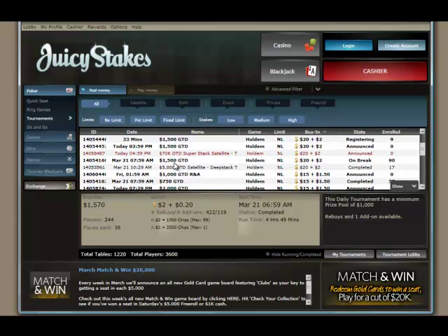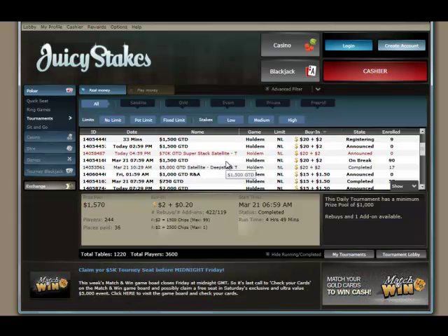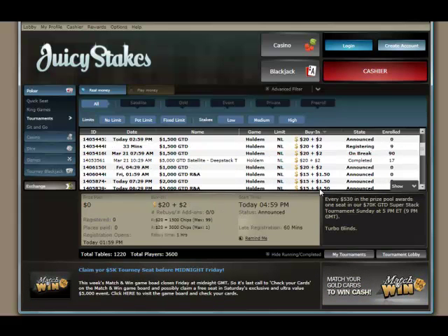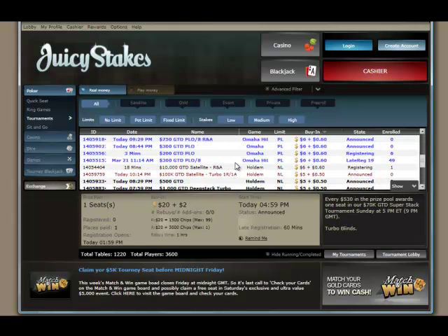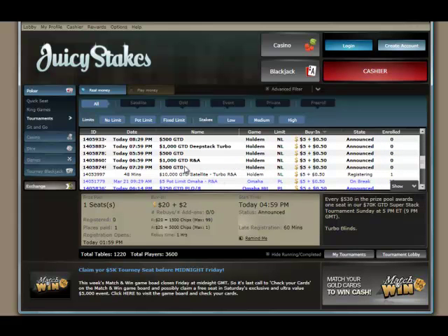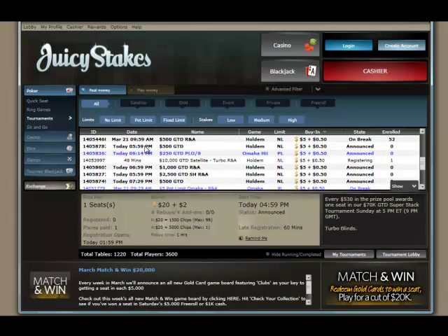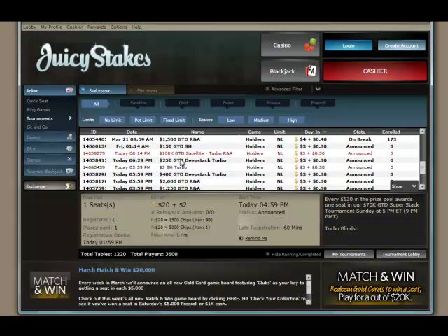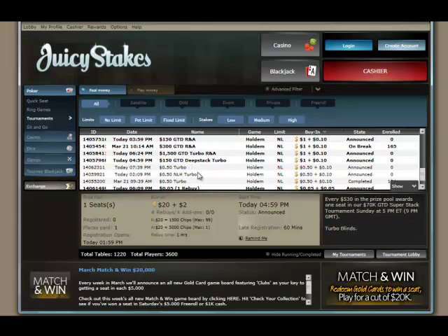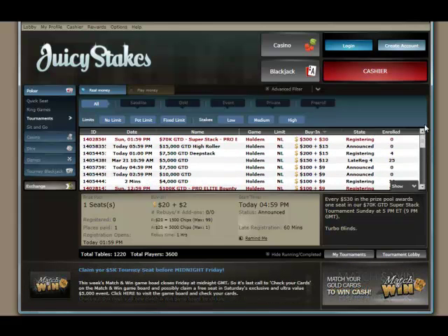It looks like they have satellites, so if you can't afford a $100 buy-in, maybe you can buy in for $20 instead and win a seat. It's a great way to get started. And they have lots of tournaments, and a lot of these are in fact for today. So a lot of these guaranteed tournaments are running today, so they probably run daily. So you have a lot of options there.